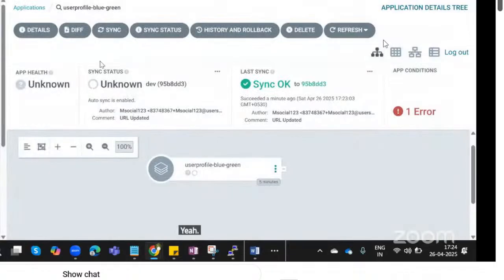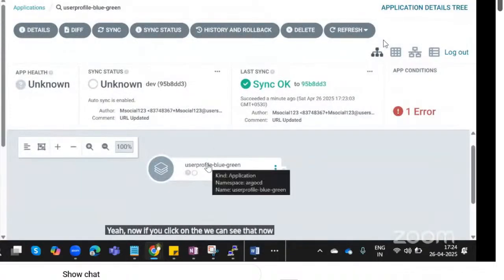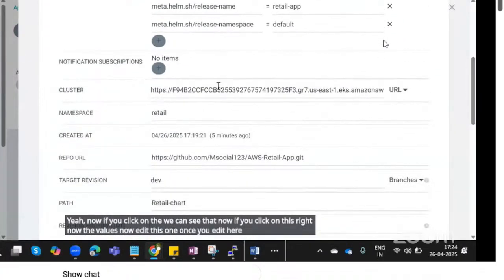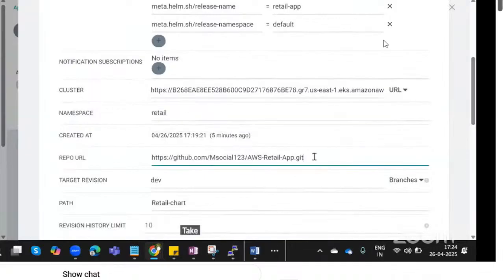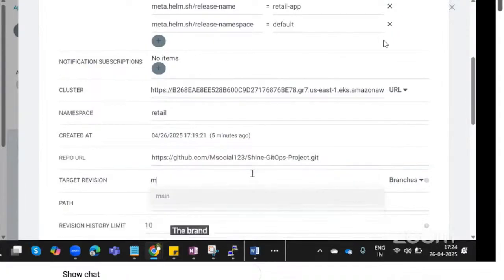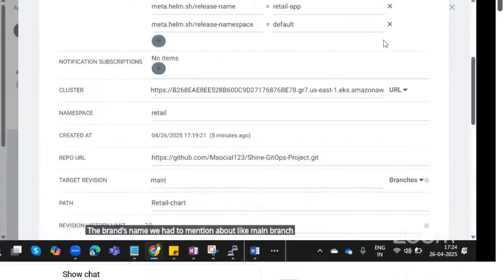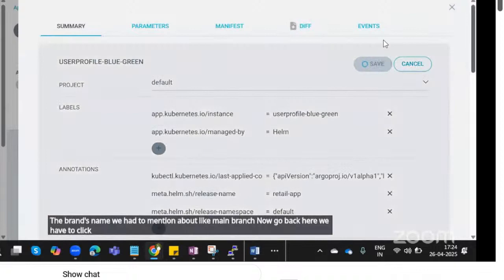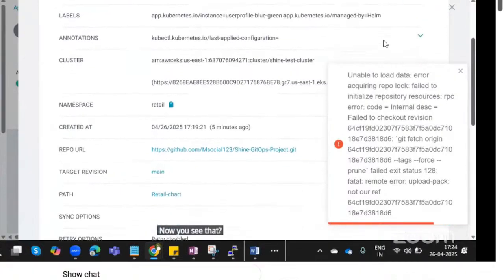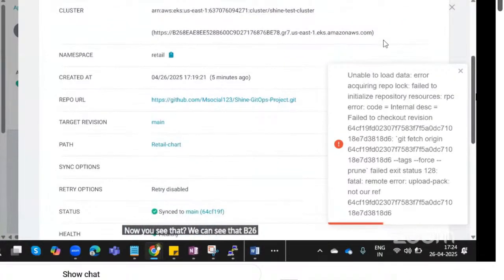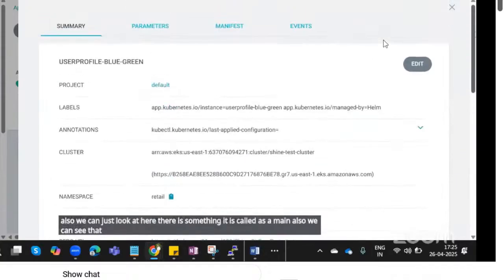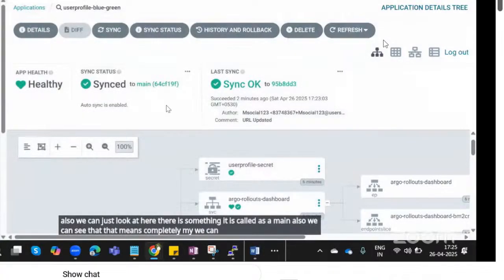Now if you click on this, the values, edit this one. Once you edit here and make some changes, it will automatically take the changes that are available inside my GitHub repository. The branch name, we have to mention the main branch. Now go back here, we have to click on save changes. Now we can see the GitHub project, and there is also something called main. That means it has got synced right now.